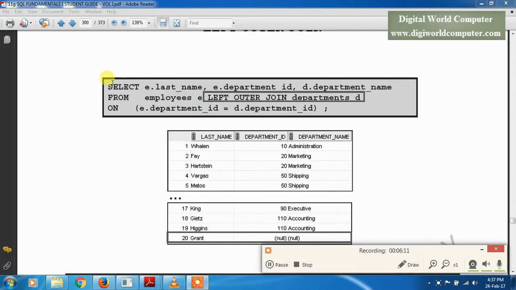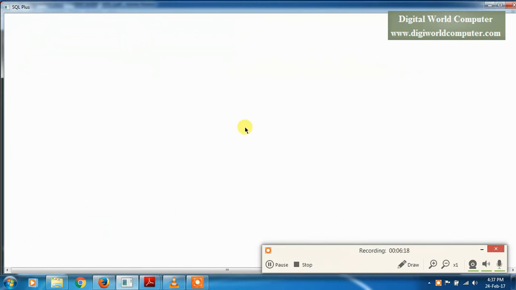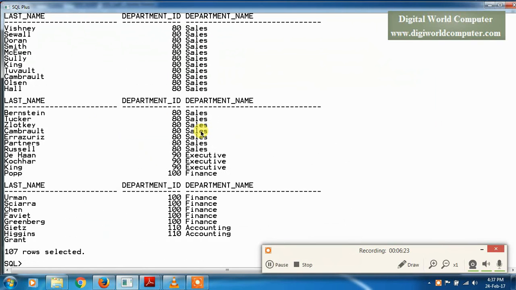Here we executed this query on the command line prompt and checked the output. Here we executed this query and this is the output.